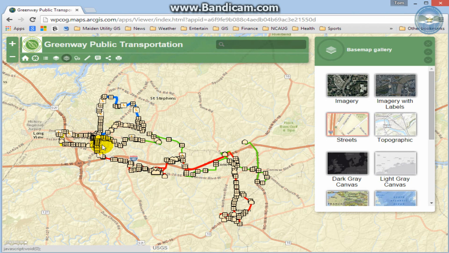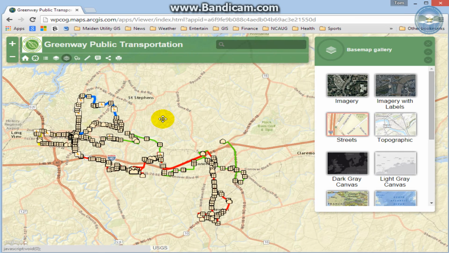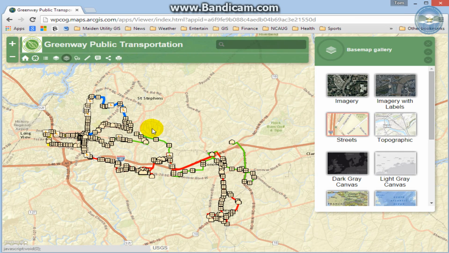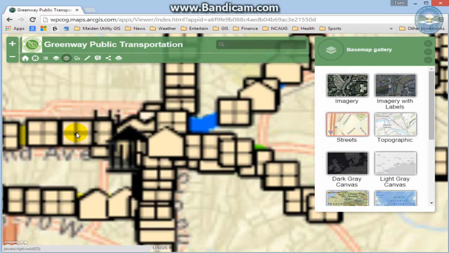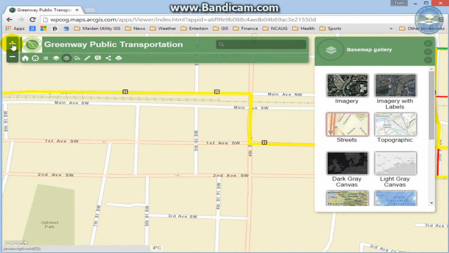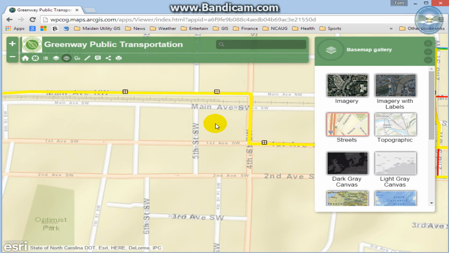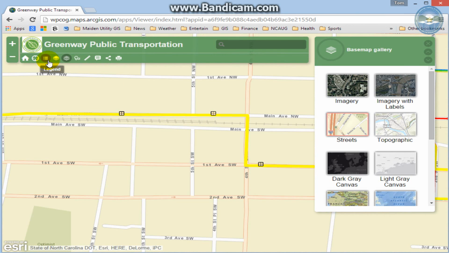Now to move the map around, just click your mouse and drag it around. If you want to zoom in, you can use the wheel on your mouse, or you can use up here, they have the plus and minus signs. You can zoom out or in. We can go back to legend.